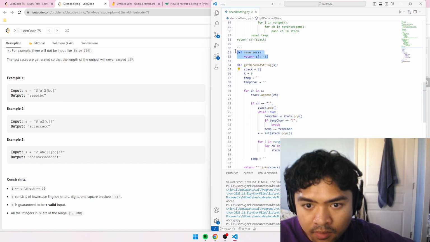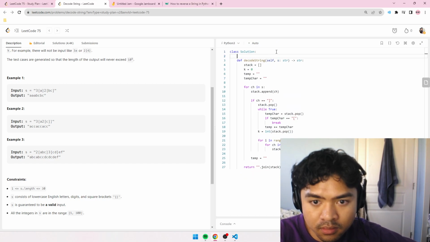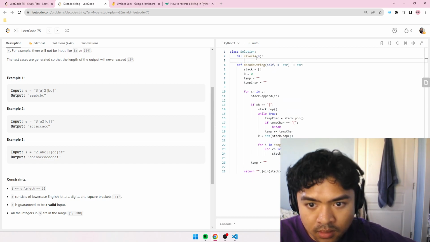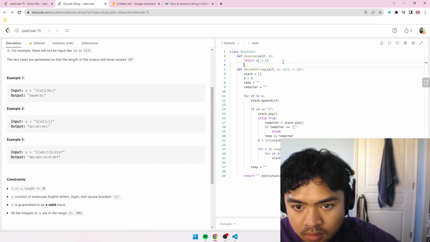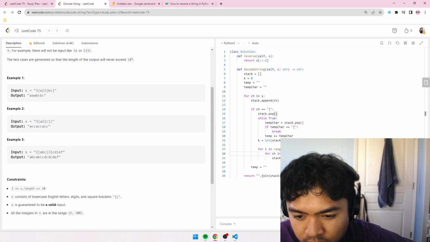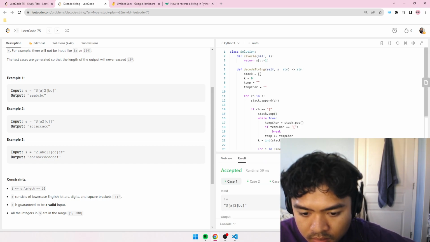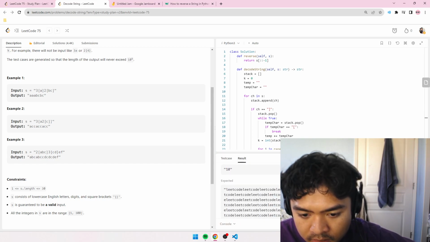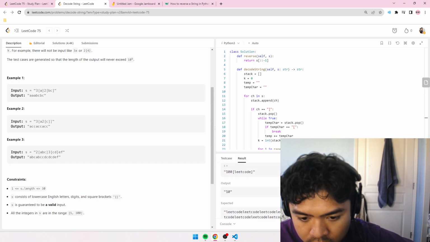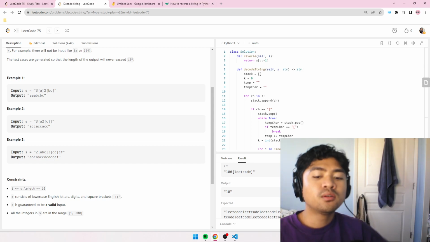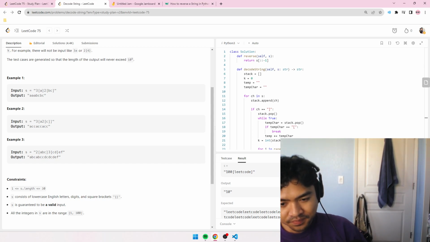And then I have a reverse function as well. So, oops, and self. And then where is it? Self dot. Okay, cool. Then run. Okay, runs. Wrong answer. Wait, what? Oh, okay. God damn it.